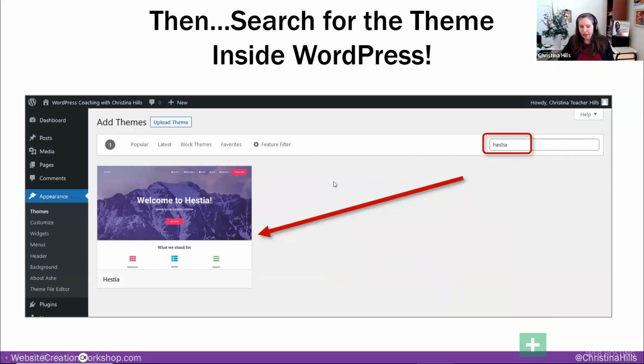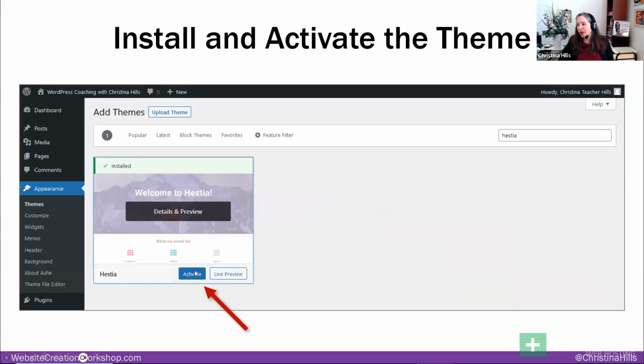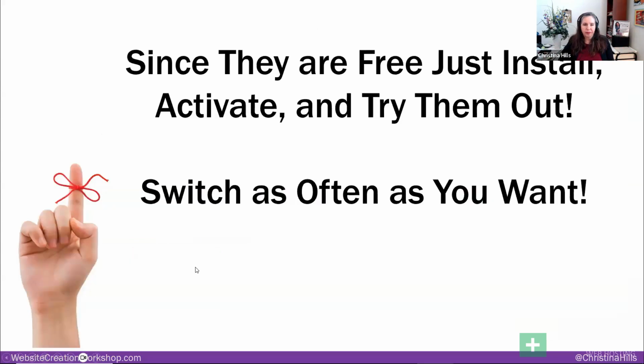So you search for your theme, the free theme will come up, then you want to install and activate the theme. Since these themes are free, just install, activate, and try them out, and you can switch as often as you want. So don't be shy with the free themes. I'll go in, I'll activate it, and I'll look around and ask, is it intuitive? Is it easy for me to figure out what to do? And if I don't like it, I'll just switch to another theme. So it is a lot of fun, theme switching.